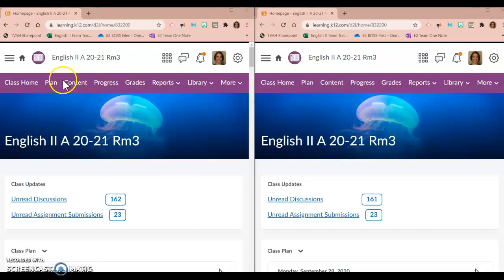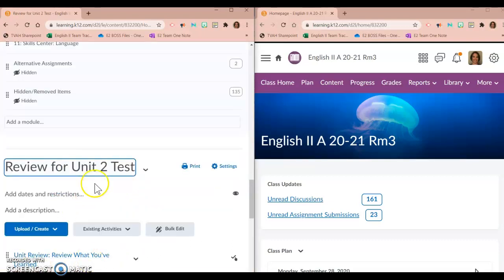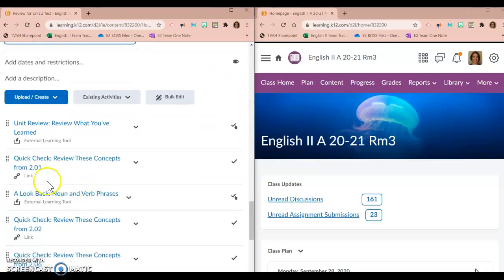In one of your tabs, you're going to go to the content section and go to the Unit 2 test review. Once we're at the Unit 2.12 unit review, theme and characters, we're going to click on the review for Unit 2 test. The problem seems to be with these ones that are labeled quick check, review these concepts from 2.01, and then there'll be a link for the students. So we're going to find these and copy the correct link back into this little submodule.